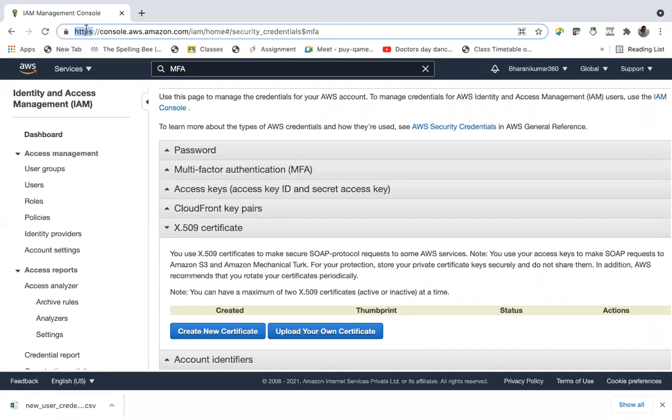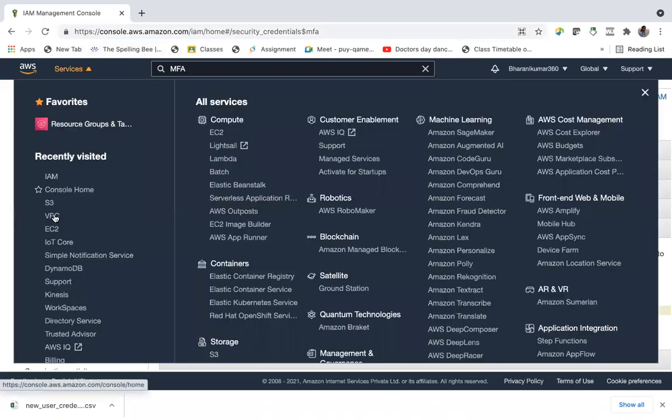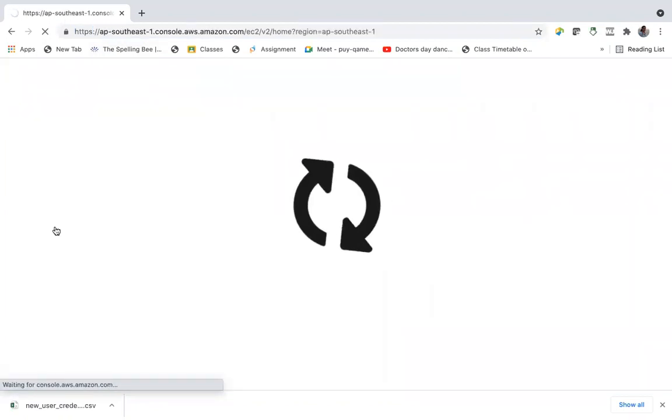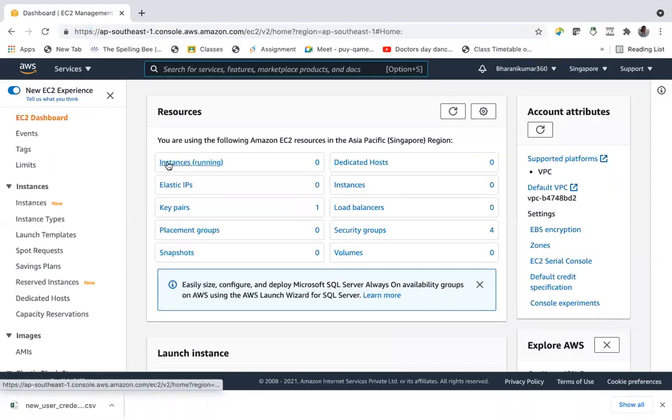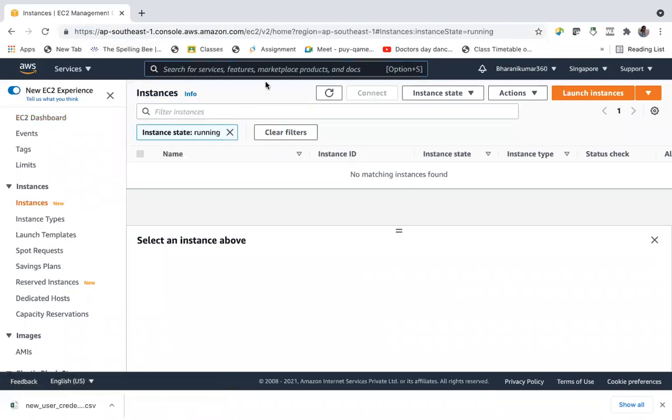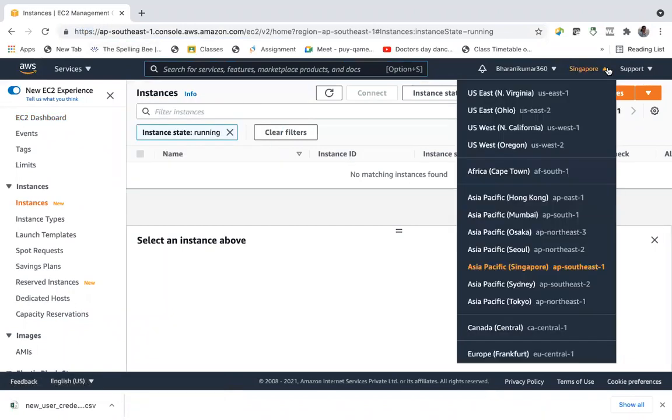So if you're using HTTP, then you are sending plain traffic into the network. If you're using HTTPS, then the data which you are sending onto the internet is communicated in encrypted format. So if you remember, I'll go to EC2. No, let's check in Mumbai.